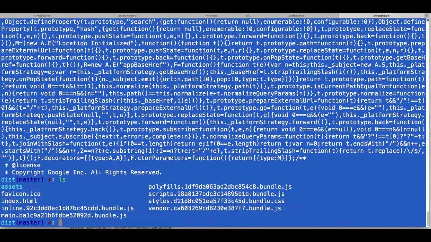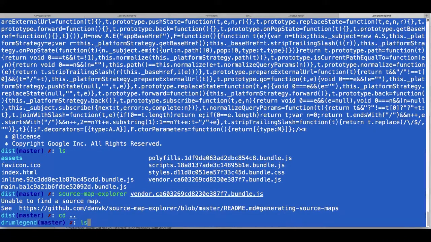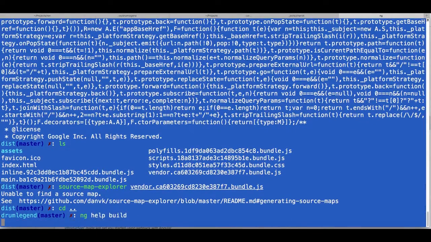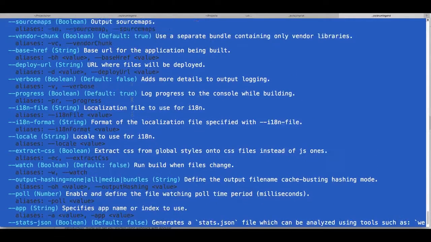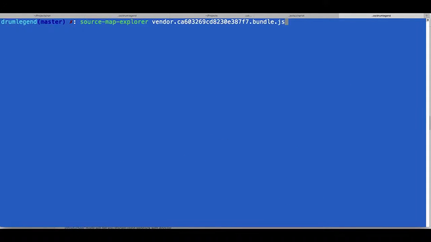But maybe we should try to analyze that. So we'll go back and do the source map explorer, and now you're going to notice that it's going to complain to you and say it can't find a source map. Well, if you were quick enough to view the ng help build and read quickly enough, you would have seen that there is a way of generating source maps. It's --sourcemaps. So we'll just add that to our build and see what it does. And in turn, what it will do is build the source maps, which have the full source in them.